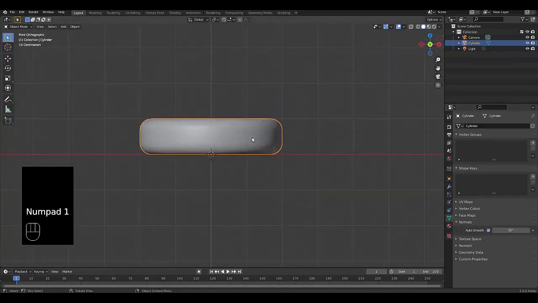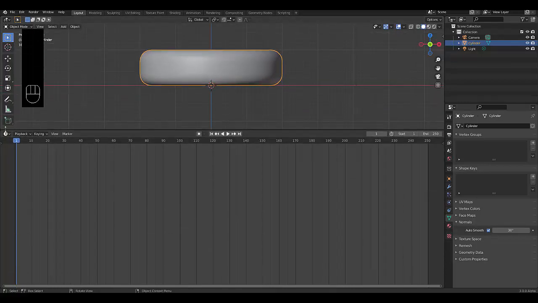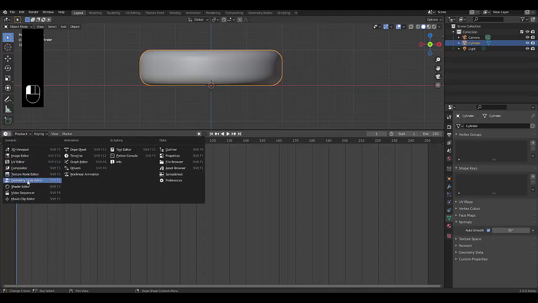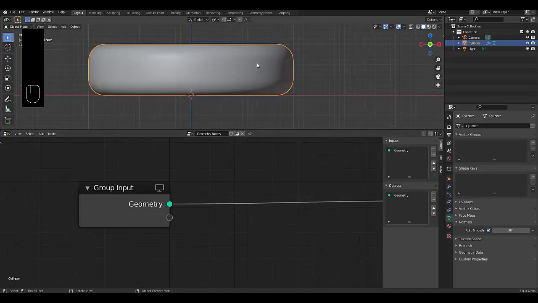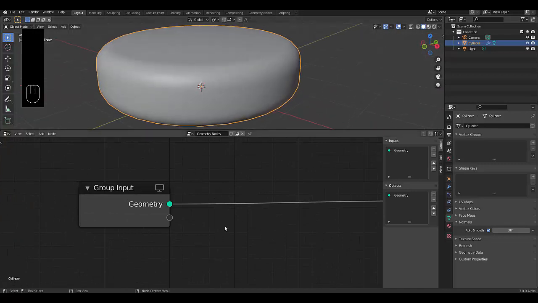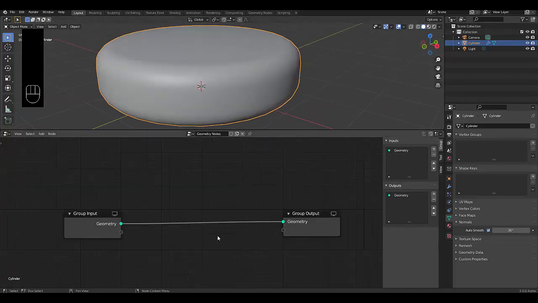But we want to make this holey. And the way we do that is geometry nodes. So we're going to go to our geometry node editor, and we're going to press New. Let me zoom in so you can see what's going on. And then we just choose an angle here so you can see what's going on over here. All right, so let's get started.